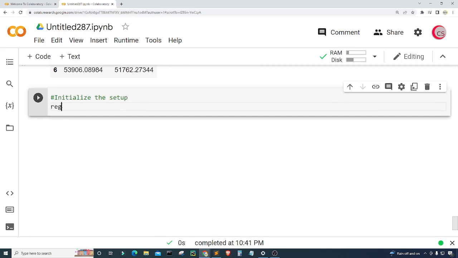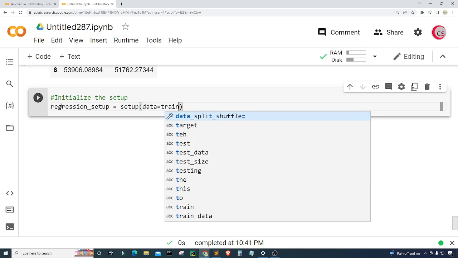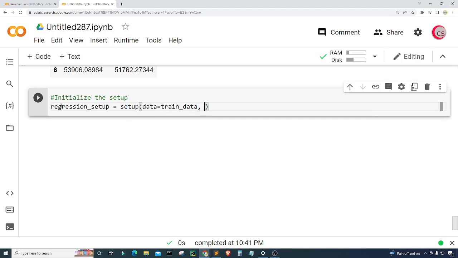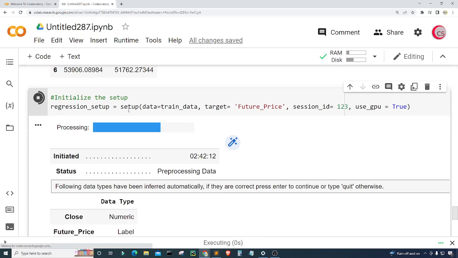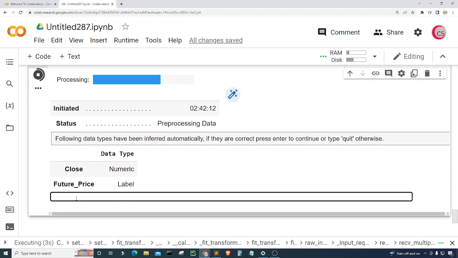Okay, so I'm going to create a variable called regression_setup, and I'm going to set this equal to the setup function. It's going to take in some data, so in this case, our train data. It's going to take in a target, well, that's just going to be the future_price column in our data set. And then I need to give it some session ID, so I'm just going to set this equal to 123. And then I'm going to use the GPU, so I'm going to set this equal to true. All right, so let's go ahead and run this. And come here, I'm just going to press enter.